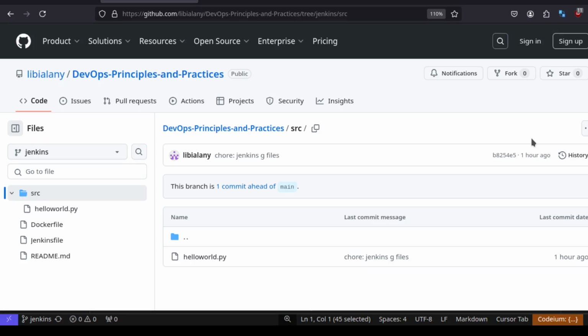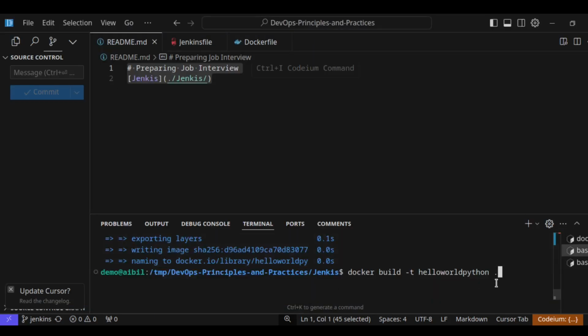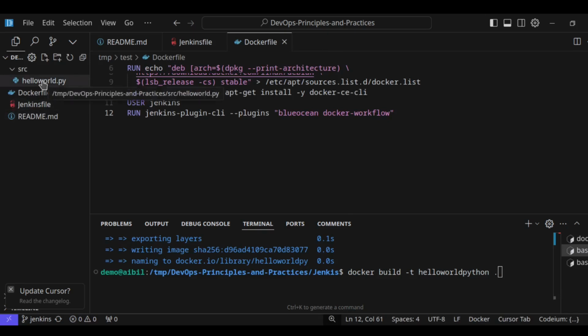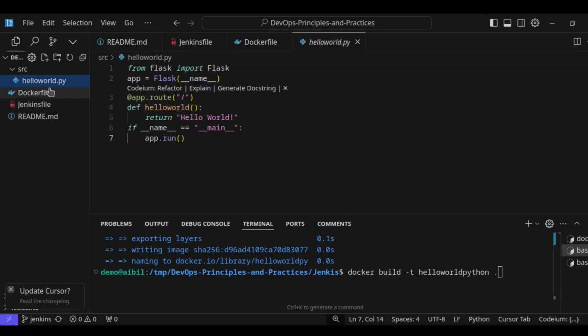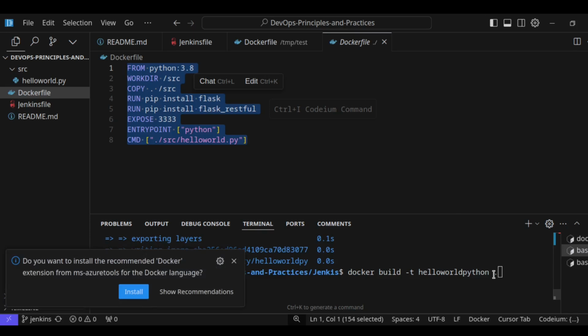Having the code of our app, with this command, we now need to create the Docker file to create a container for the app. And this is the Docker file. Then we will build the image with this command.